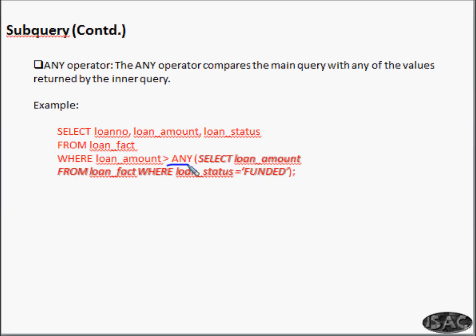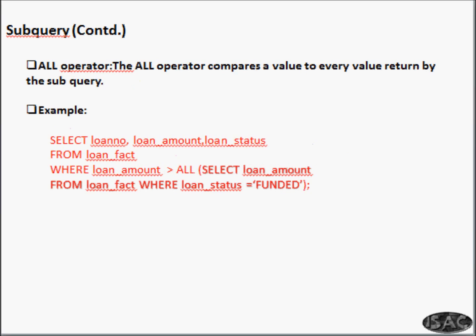So let us say I am getting some amount. If that amount is matching here, and if this amount is greater than any of these three, okay, display that, right? We can use greater than all. So it should be greater than all the values.